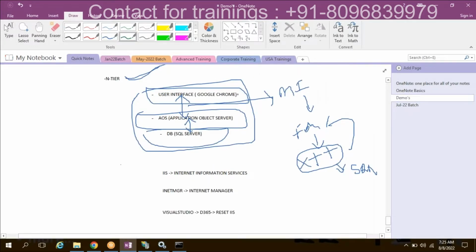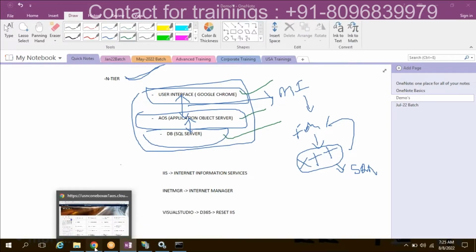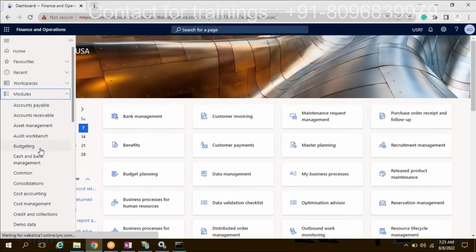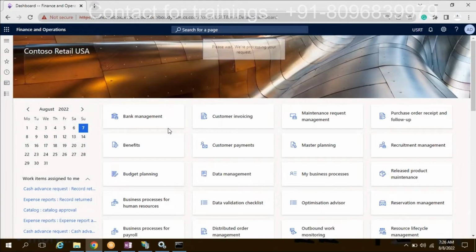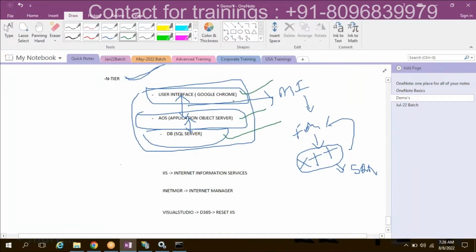Now you know where the user interface URL is, how to stop it, and where the database server is located. See, when you open it, all customers are going to open automatically. But what is the link? SQL Server and this AOS URL. These two links we can see, the user interface and the application server. But where is it linked to the database?